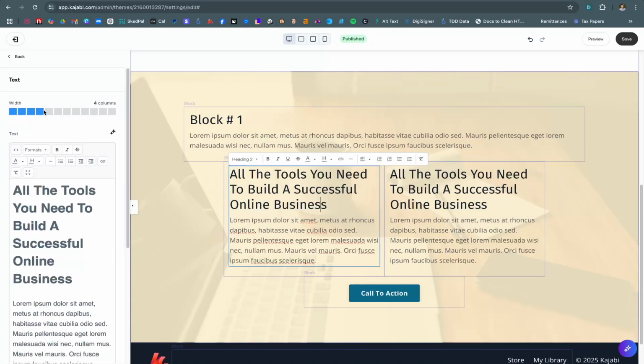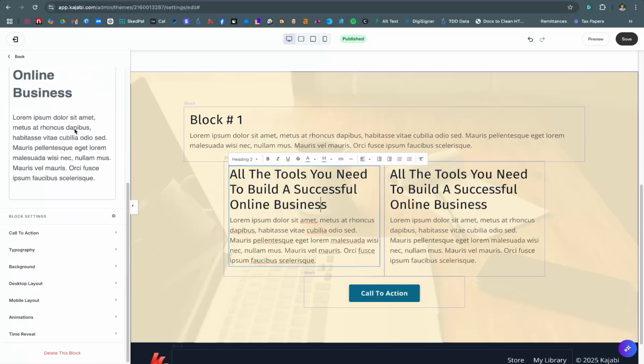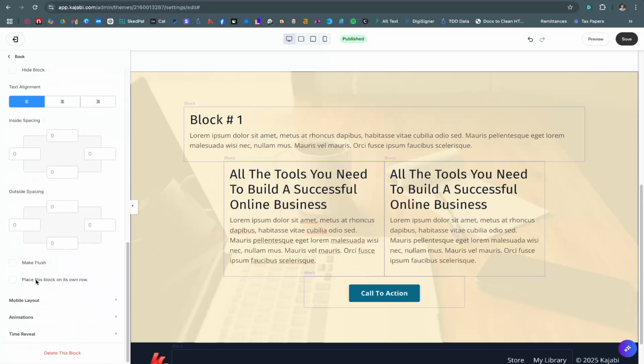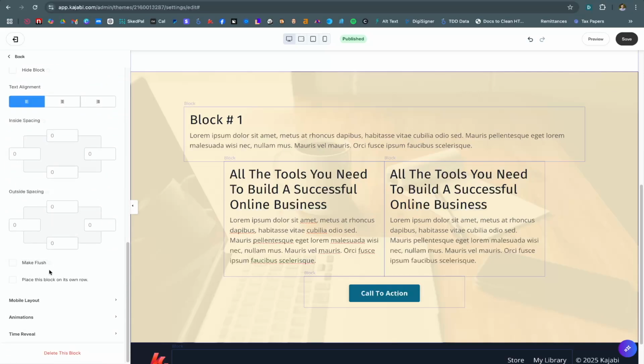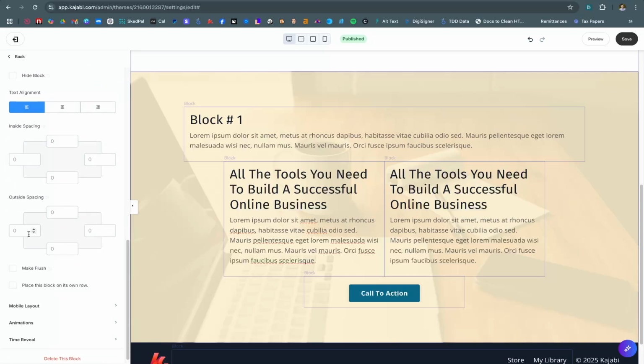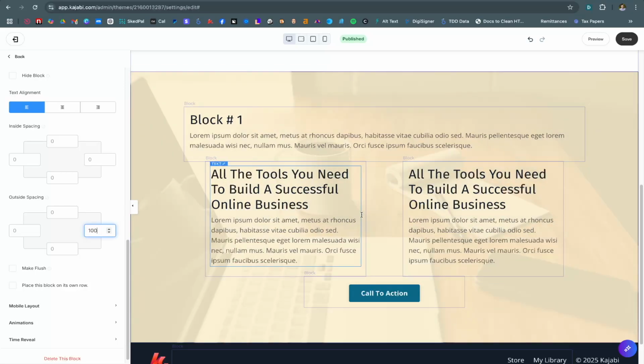We talked about the width and this mechanism for orienting things on your page. We talked about coming down into the desktop layout and putting something on its own row as a second mechanism. Now we're going to talk about outside spacing. This is the third mechanism for controlling the orientation of stuff on your page. So again, I'm in this block right here. This is the right-hand side, and if I put 100 in, then space gets put on the right-hand side of that.